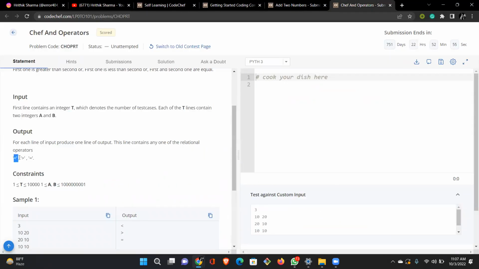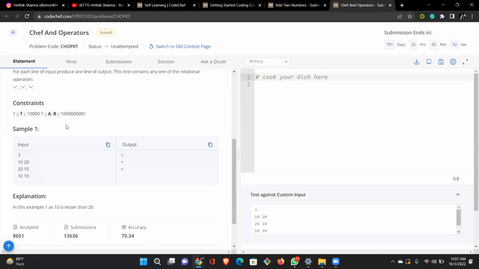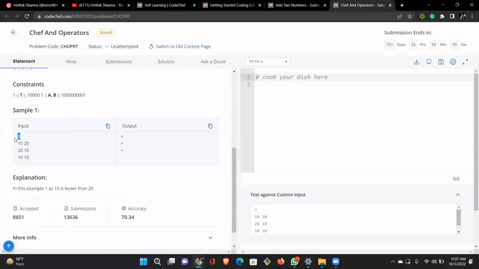So the output should be less than, greater than, or equals to. We are having three as the test case input. So we take t as three, then a and b, and what we are going to return is this. Why are we returning this? Let me explain. We are returning this for 10 and 20 because 20 is greater than 10.